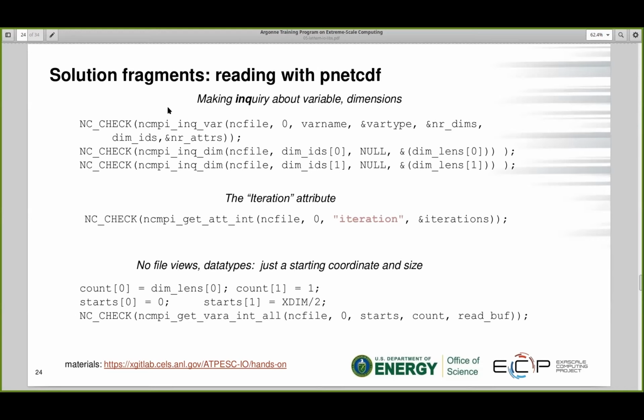And then when it comes time to read it, we don't have to worry about data mode or define mode if we're reading, because we're not making any changes to the data set. Furthermore, we don't need to worry about MPI file views or data types. We can just do the operations in terms of array types, or thinking about things in terms of arrays. So in this case, just like with the MPI example, we're going to read a whole column of the array, but everybody's going to read the same middle column of the array.